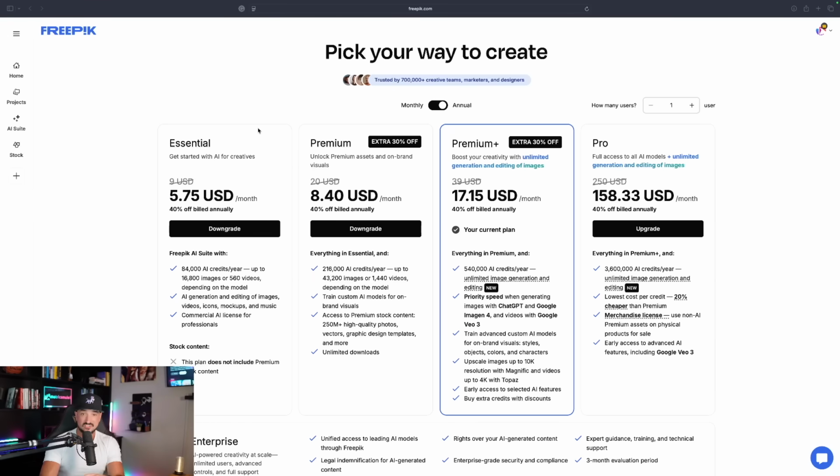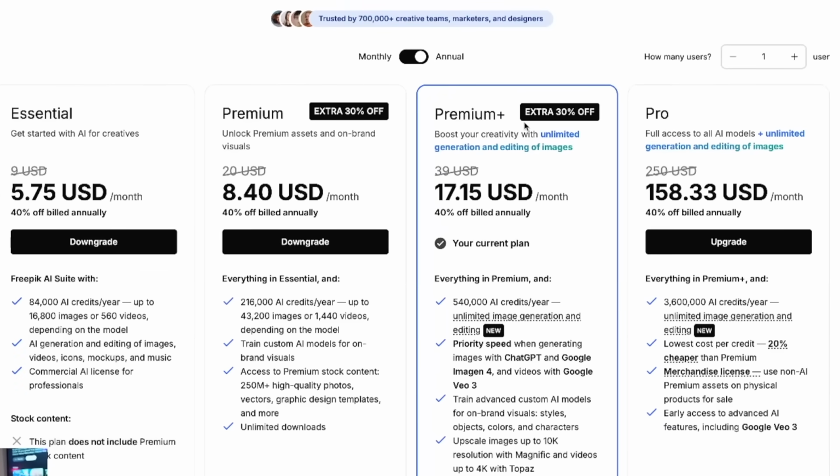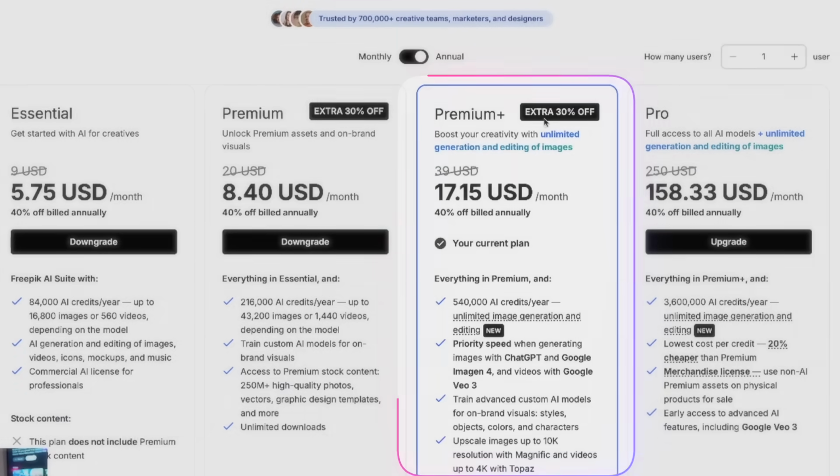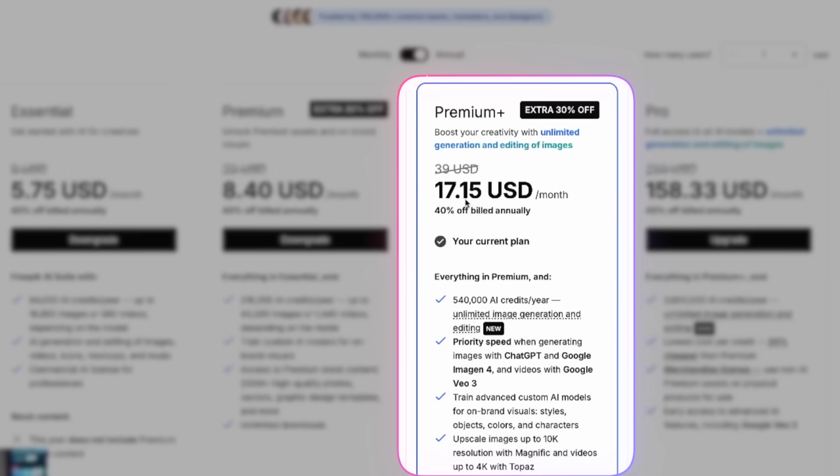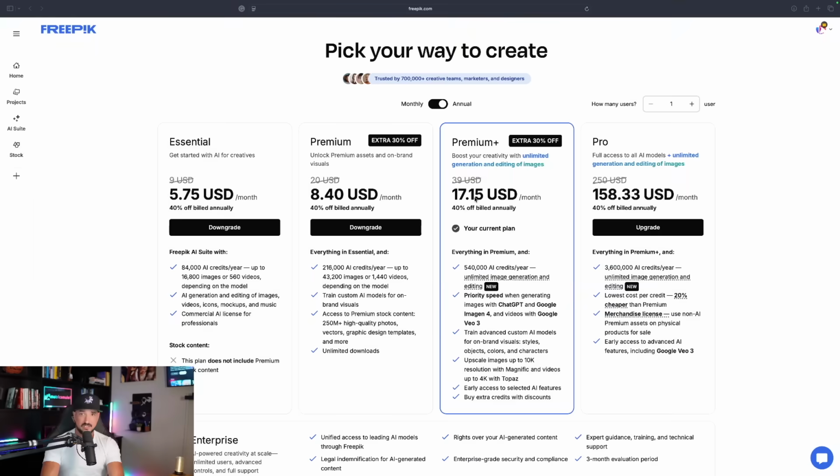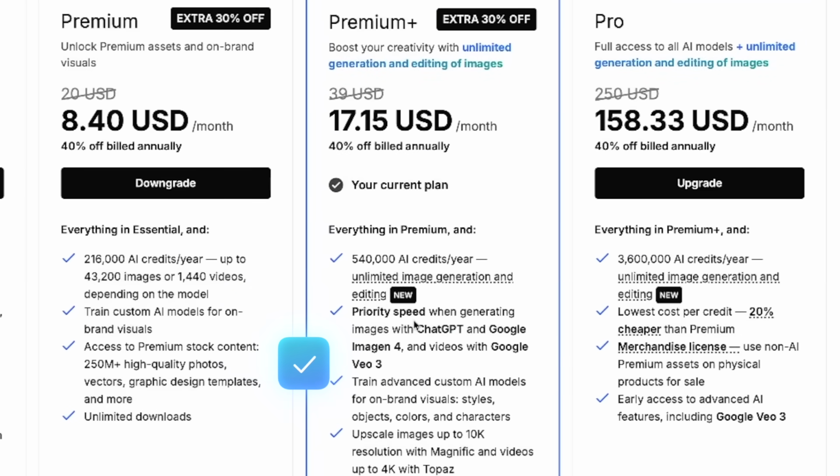And now when you have AI video and AI image unlimited creations, I don't think there's a better tool out there. For example, just look how incredibly cheap this is. Right here, Premium Plus, you could see the extra 30% off is applied, but you're looking at $17 a month, which is gonna be billed annually. I highly recommend that. And you're gonna get all of this amazingness right here.